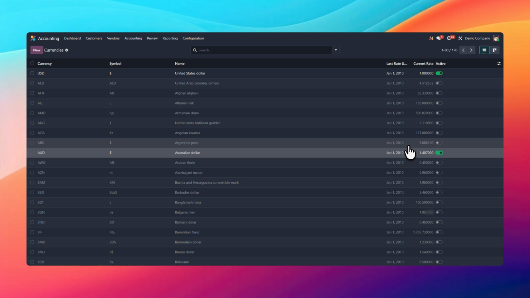And there you go. That's all it takes to add currencies in Odoo. It's a short process, but an important one if you want your system ready for multi-currency operations.